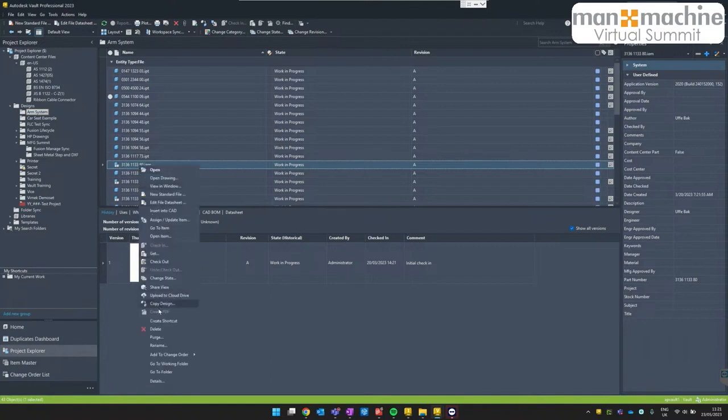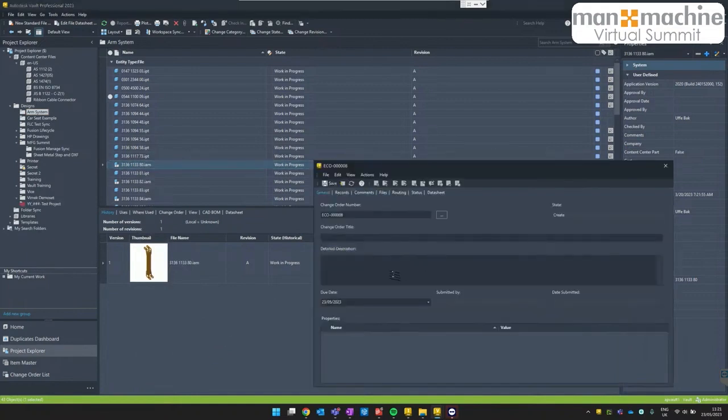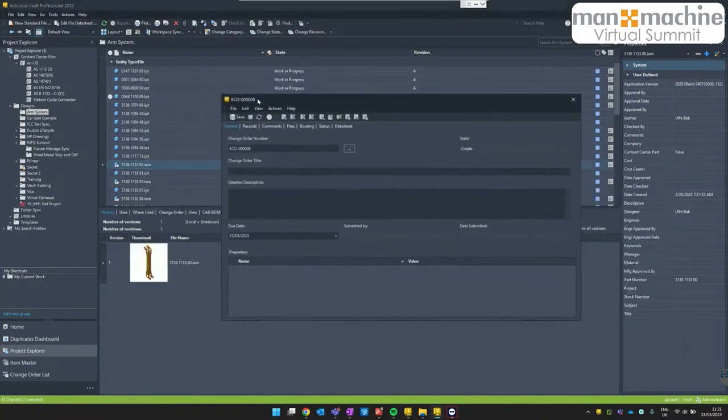So I'm going to go ahead and add a change order and say new here. Okay, so jumping into a change order as we've got on the screen over there, you can see that it's generating a change order number. Now this could be configured based on any numbering schemes that you've got inside of Vault.